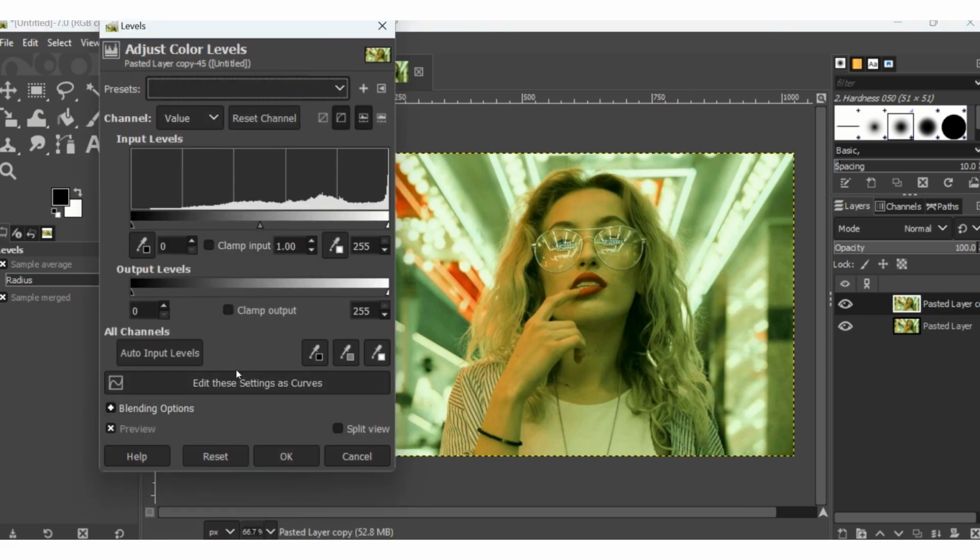Okay, and we see a range here. This is called a histogram, and we see a black selector, a gray selector, and a white selector. And the channel that we're in is overall, but I can just focus on red, green, and blue. And later on, when we have too much of one color, that'll be important.